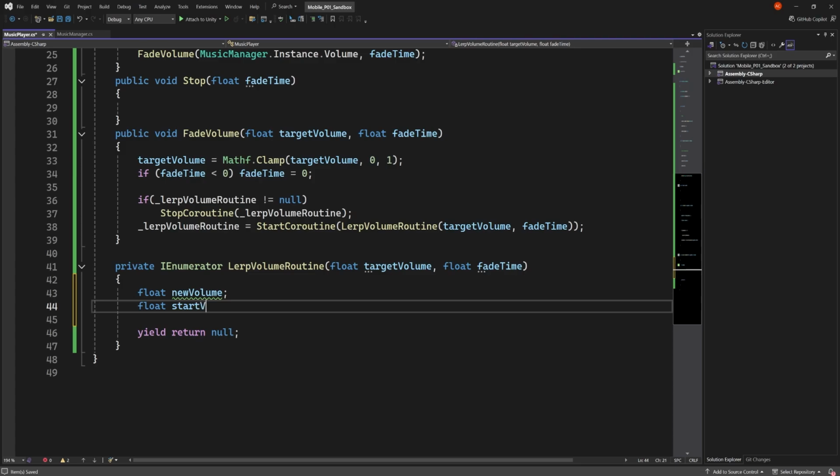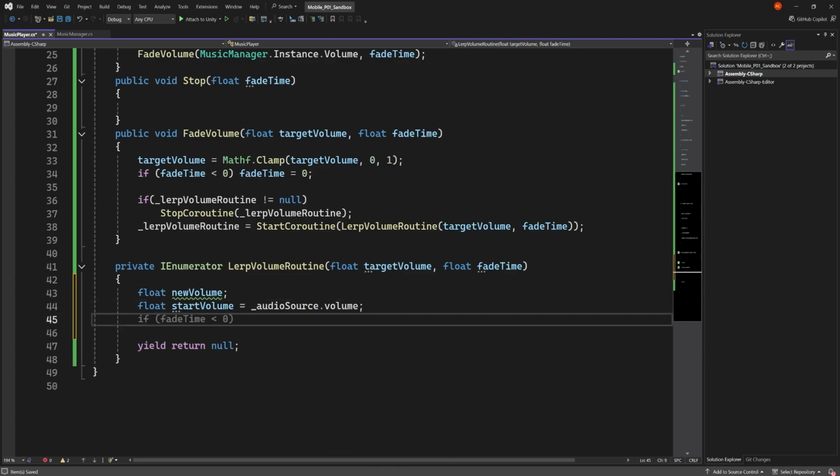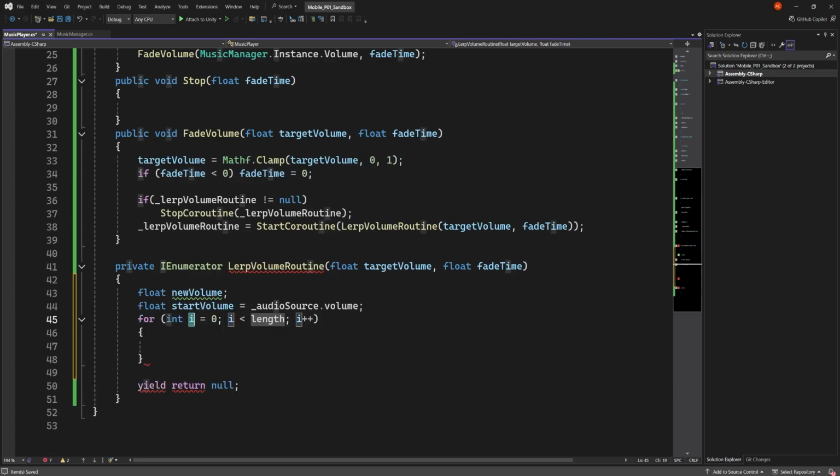So our starting volume is going to be whatever the audio source current volume is. We could force this to 0, but we don't know because we could be fading a volume between a 0.5 and a 0.75, for example. So we'll just say whatever the starting volume is. Then we're going to do a for loop. Now this is the big tricky part. I'm doing a for loop here to increment over time.